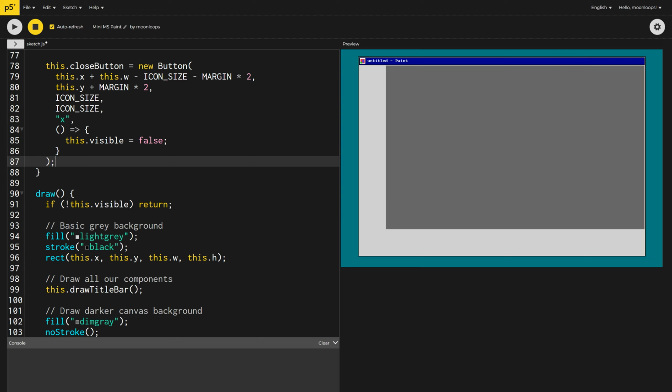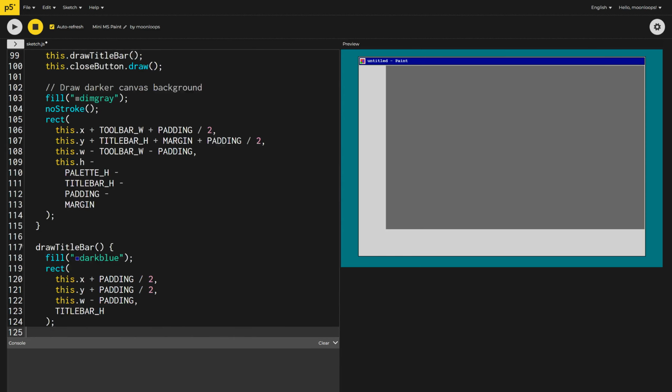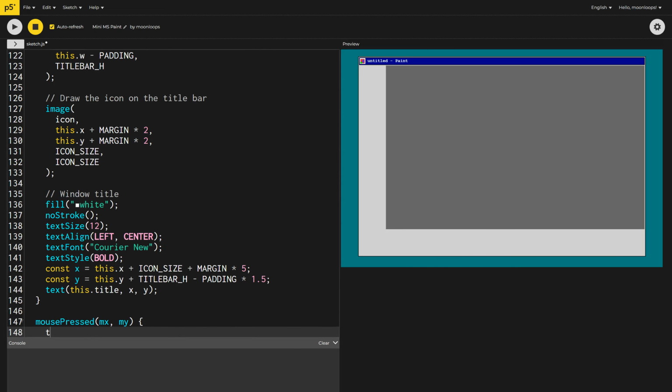You'll remember from the draw function below, if this.visible is set to false, then the draw function will return early, meaning our window won't get drawn. We can now draw the button by calling the button's draw method while we're drawing the main paint window. We also need to patch through any mouse clicks to the button's mouse pressed method. That way the button will get notified of any clicks as they bubble up through the paint window.